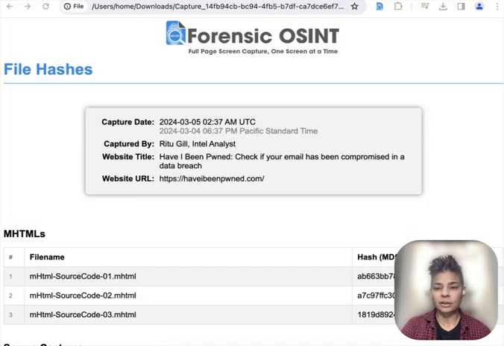All right, well, again, looking at haveibeenpwned.com, being able to save it using Forensic OSINT.